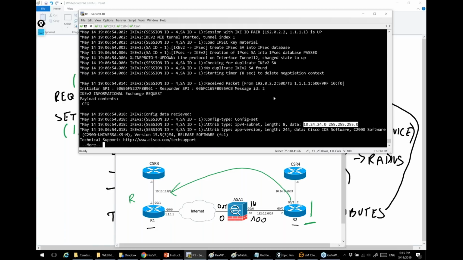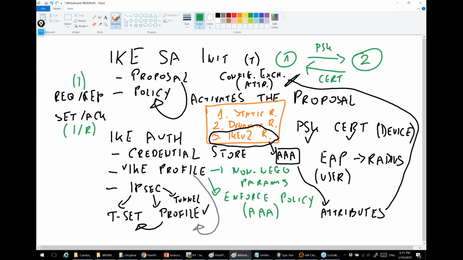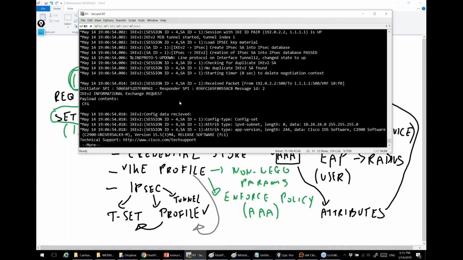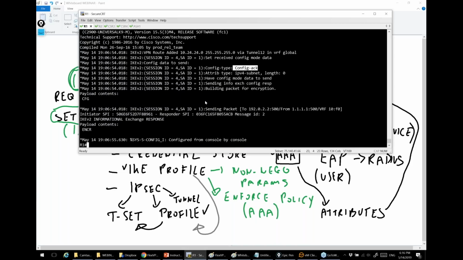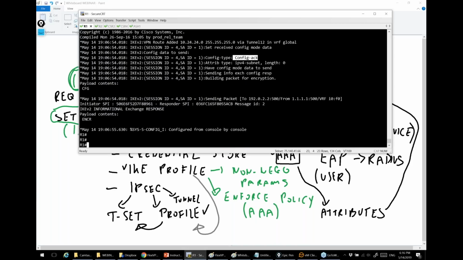Now, since R2 is the initiator, it couldn't use the request response option because this one is only for initiators. That's the reason why it was the set message that was used to push the attributes, with the acknowledgement sent by us, by router 1, accepting the received information. So this is how we exchange this data.